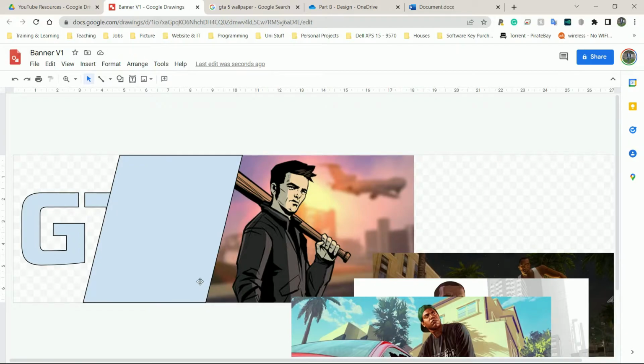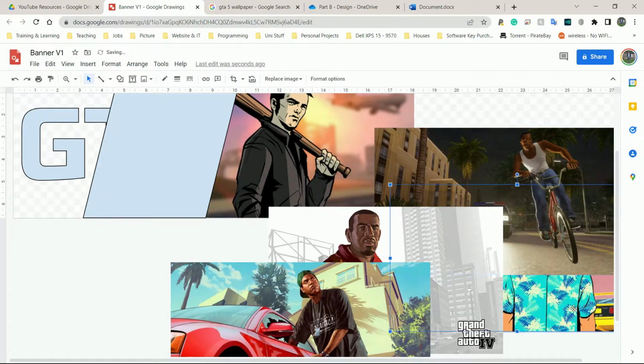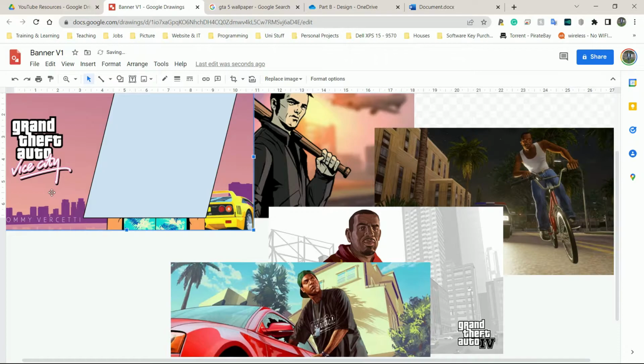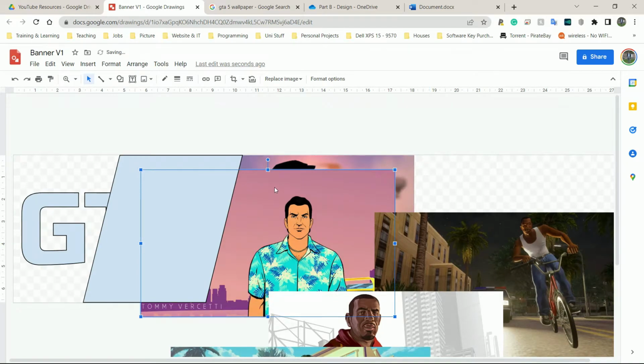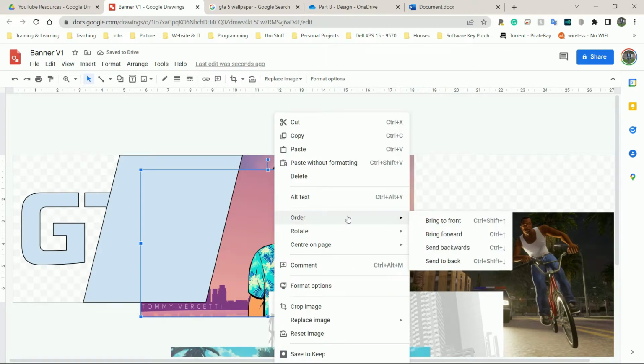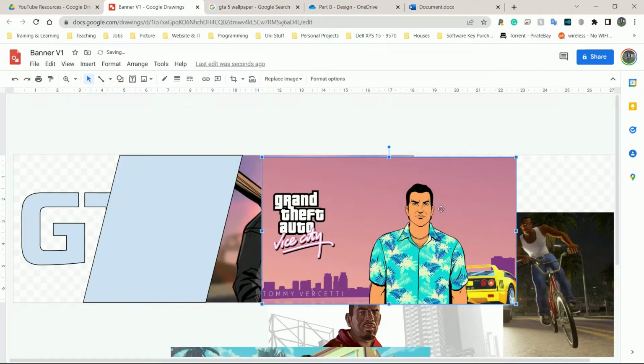After GTA 3, we're going to have Vice City. Where's Vice City? Ray Liotta. Where are you, Mr. Ray? Right click. Let's bring this one to front. So I'm going to right click on it. When something is behind like this and you want to move it to the front or the back, you right click, you go to order, and you go to bring to front or bring forward. Because I want this one at the very front, I'm just going to bring to front for now, and it puts it in front of everything else.